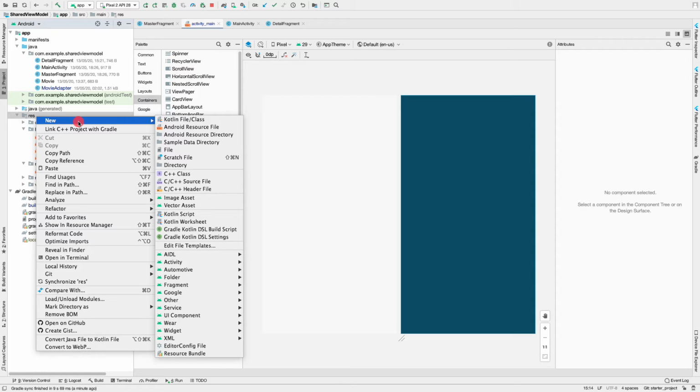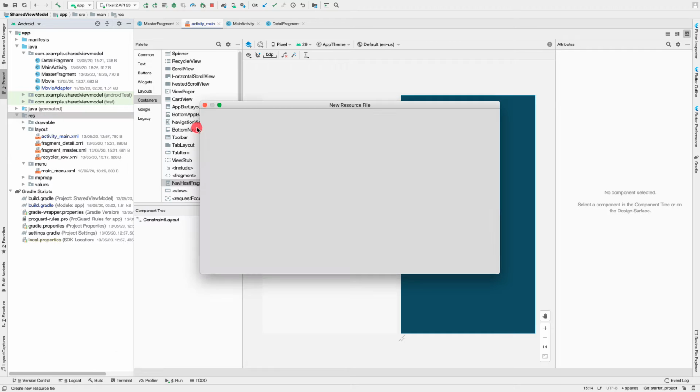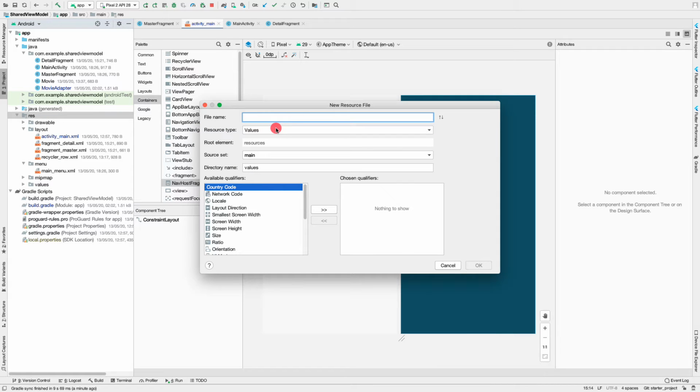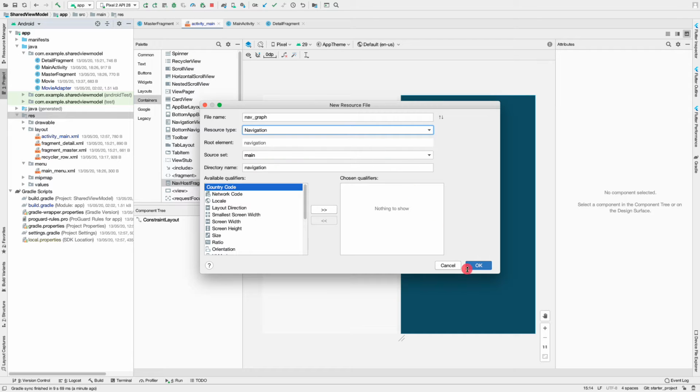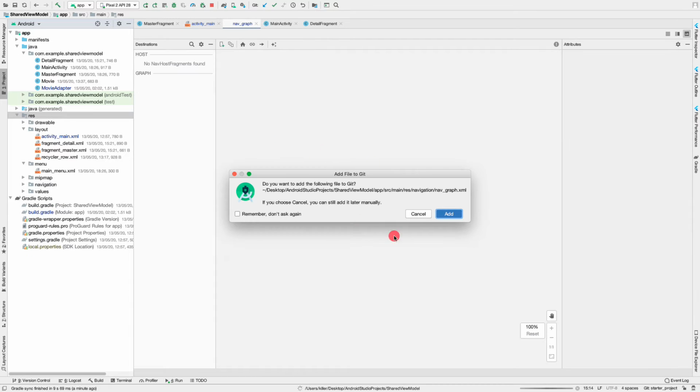And if you don't know how to work with navigation components, then you can go and watch my video that is linked above, and the link is in the description as well. So this would be an Android resource file, and let me name my navigation as navgraph. So navgraph, and then the resource type would be navigation. And now let's click on OK.